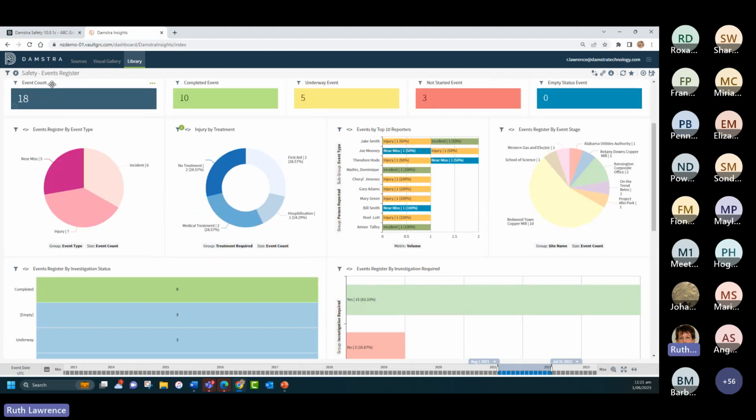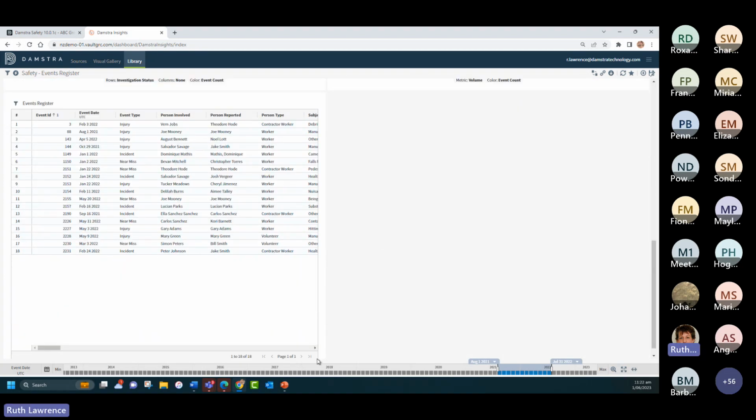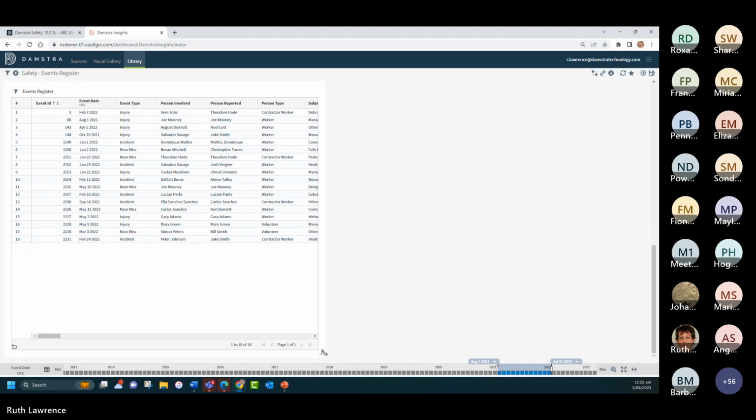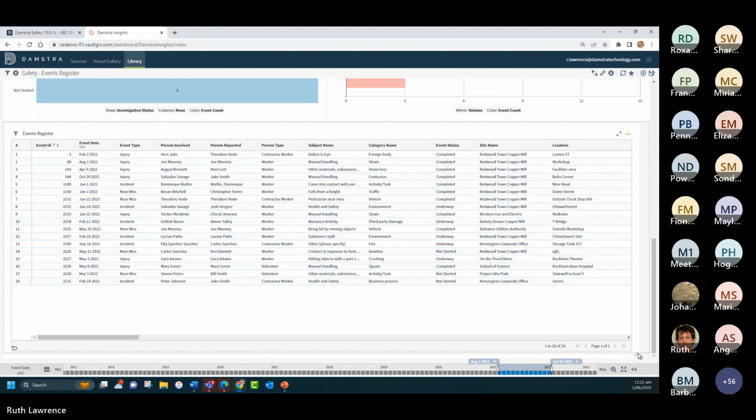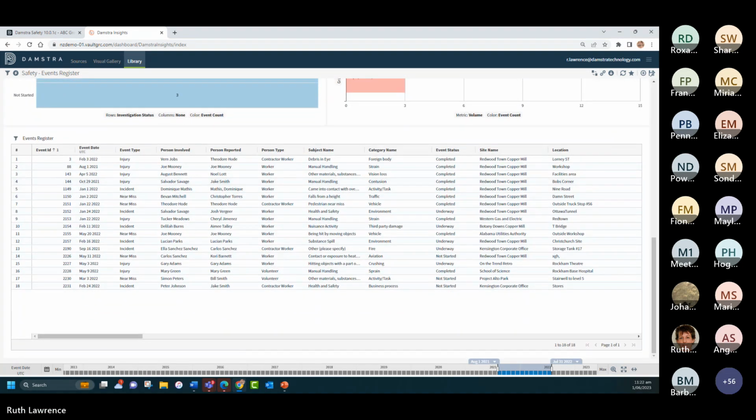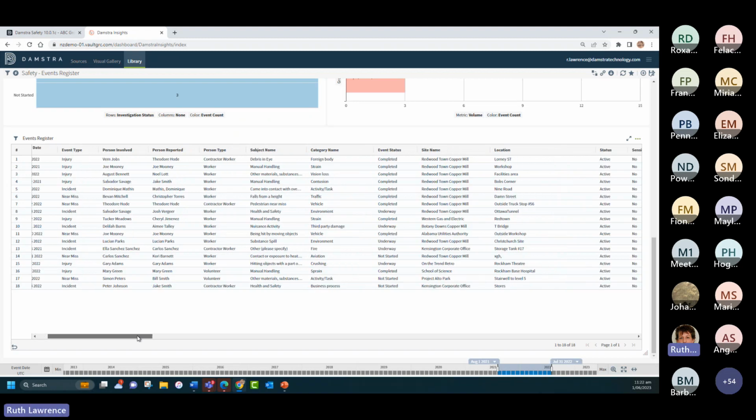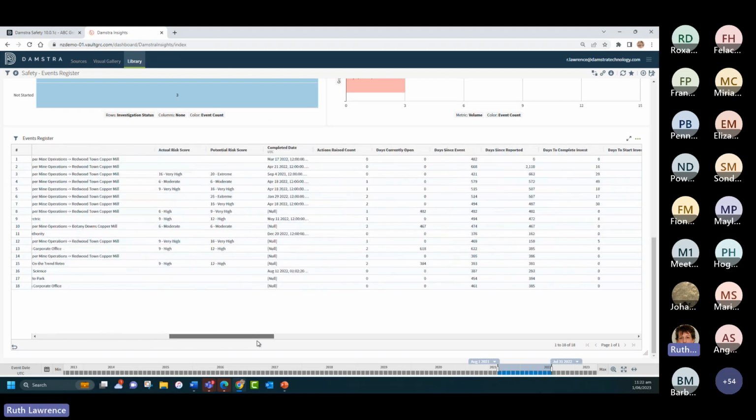So with my safety events register, how it started is now starting to look a little bit more about how I want my dashboard to look. Let's go down to this register. And you'll see that my event register is by event ID, my event date, and all the columns in my register.